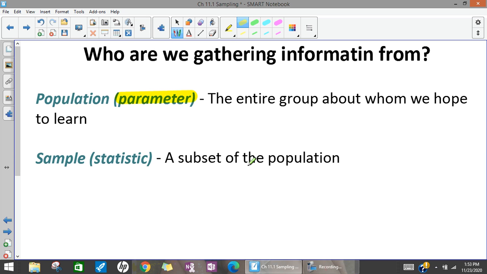If we were to take a smaller group from our population, so let's say we take all the freshmen at Unity Reed, that would be a subset of the population, and we would call that a sample. And any information we get from a sample, we call a statistic. What's really nice here is that population and parameter both have P's, and sample and statistic both have S's, so I find that makes it really easy to remember the difference.